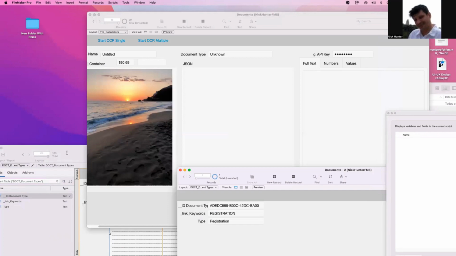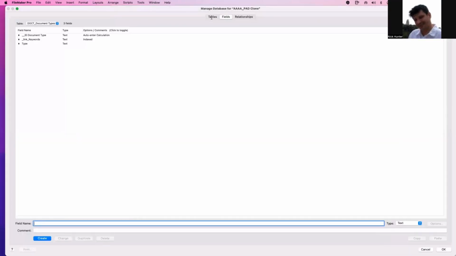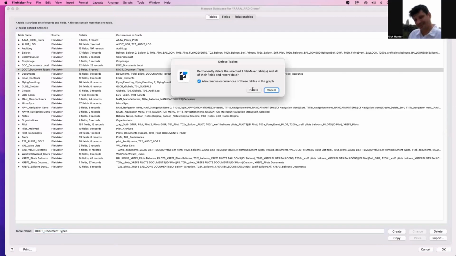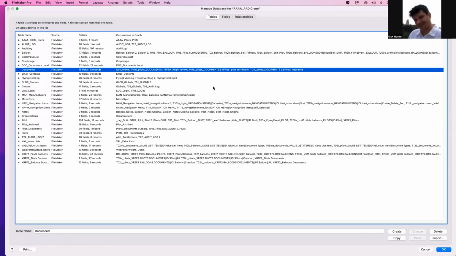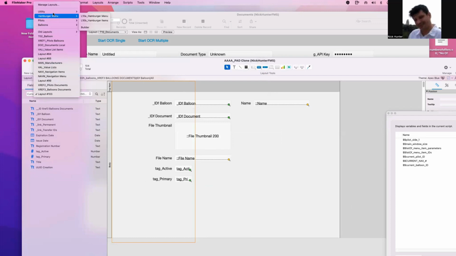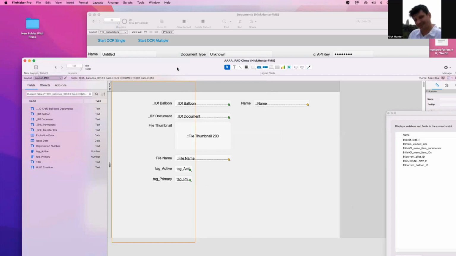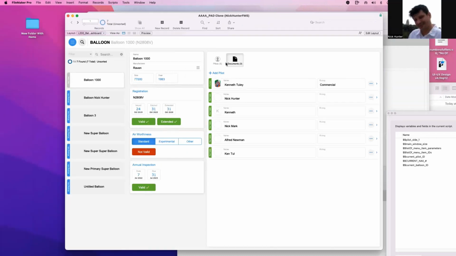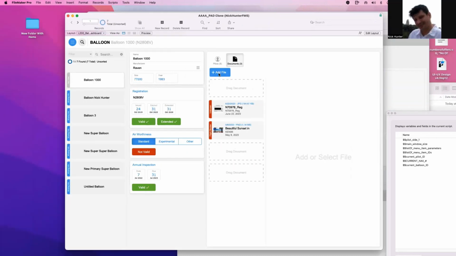Right. So let's clean up this. I don't need that anymore in this file. So I delete everything. I don't need that table, so just delete it. Right. And let's delete this layout as well. So we go back to the balloons and let's start again to import, right? So add a file.